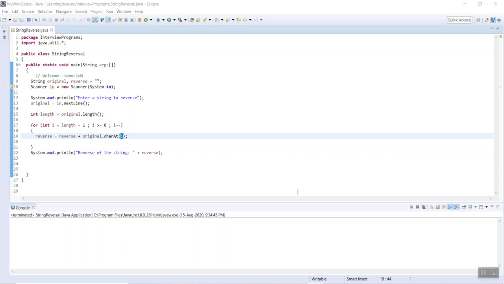Welcome guys. In this lecture, we will look at a program that will help us to reverse a given string. For example, if we have a string, let's say welcome, the output should be this. That is the reverse of the given string.